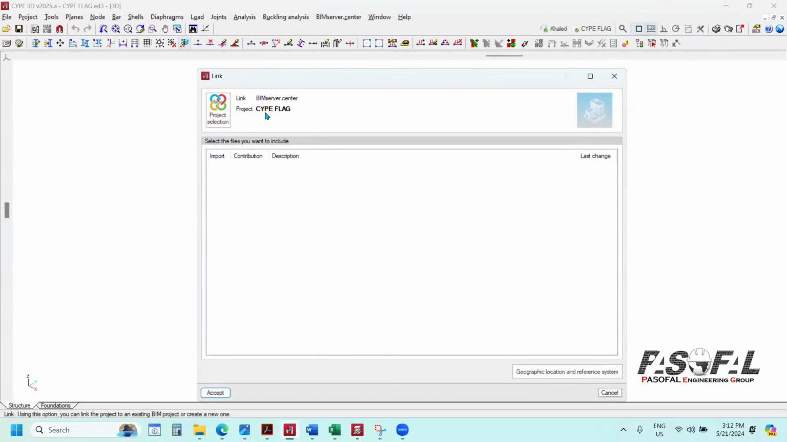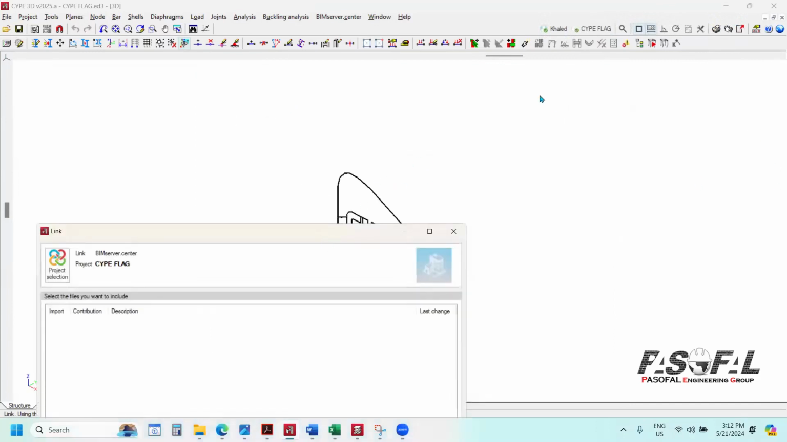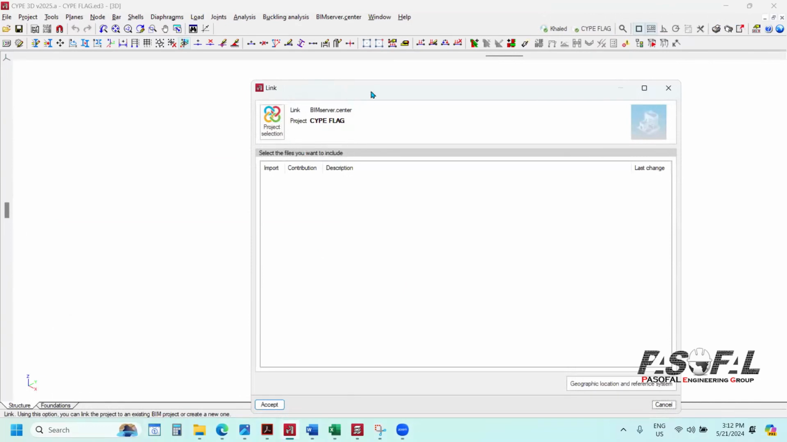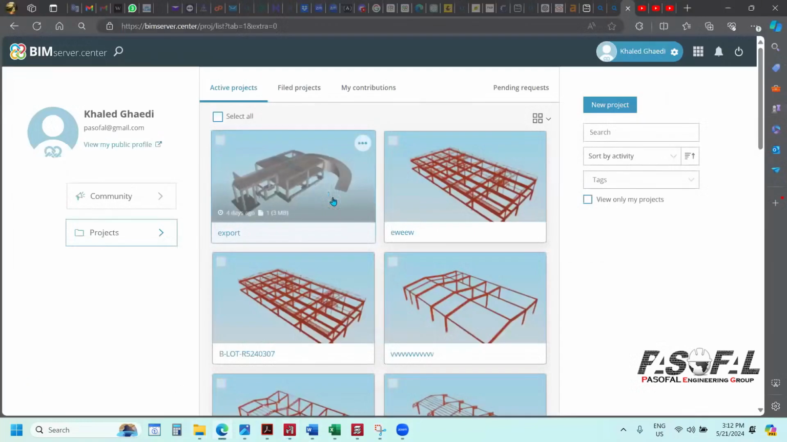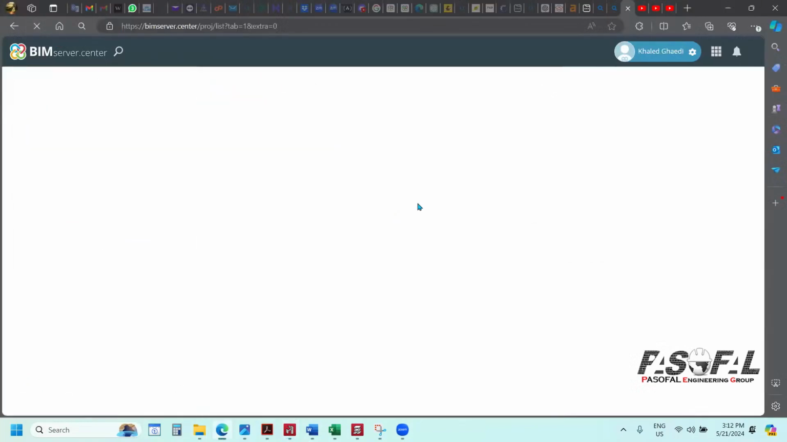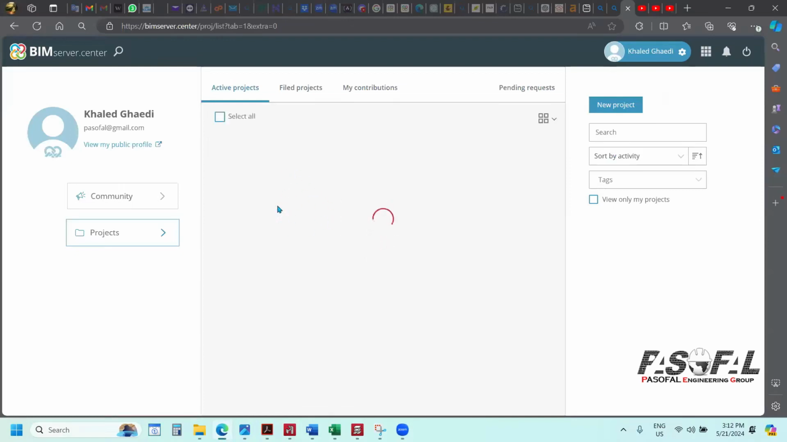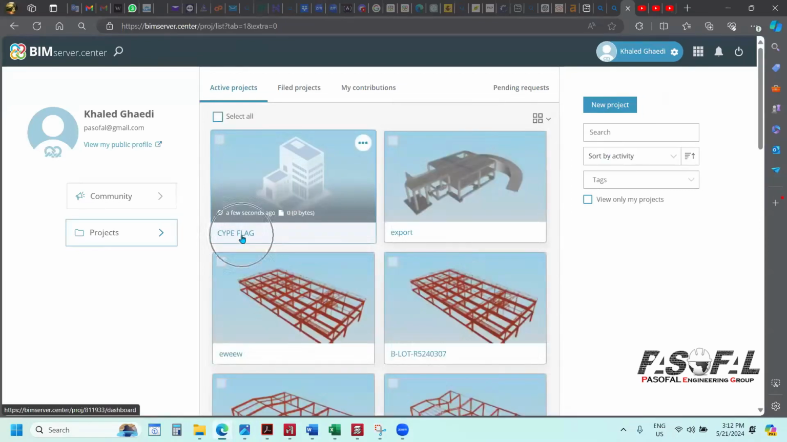As you can see, this site model is now connected to CYPE flag in BIM Server Center. If I accept this, go back to my BIM Server Center and refresh my browser, you will see that I have the new project, CYPE flag. So here I have CYPE flag.